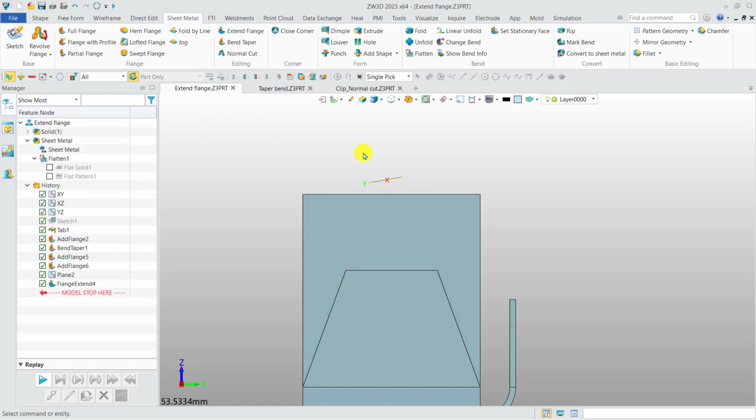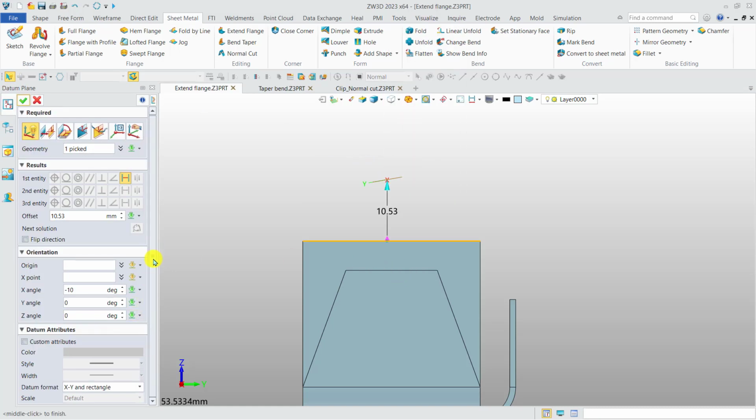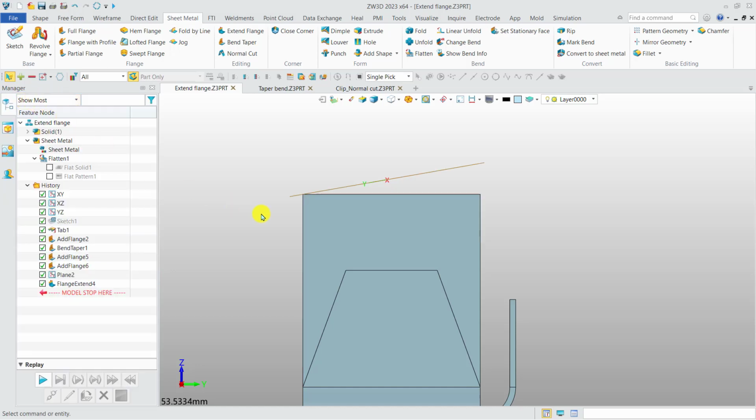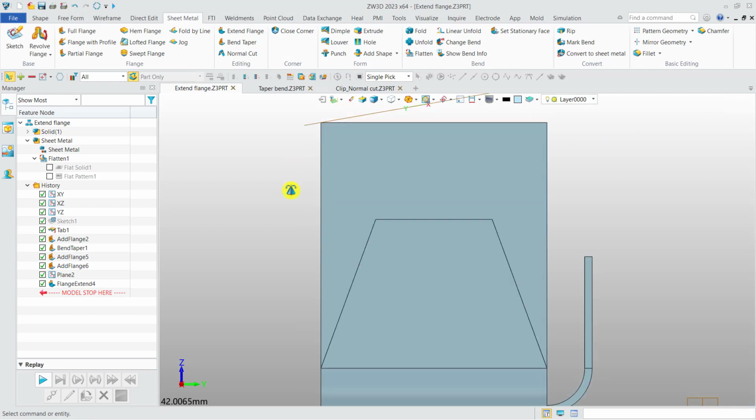Maybe it's not so clear. We can make the datum bigger to see more clearly. Here we can customize the auto size. Okay, now you can see it very clear. It will only contact the datum reference, right? Okay.